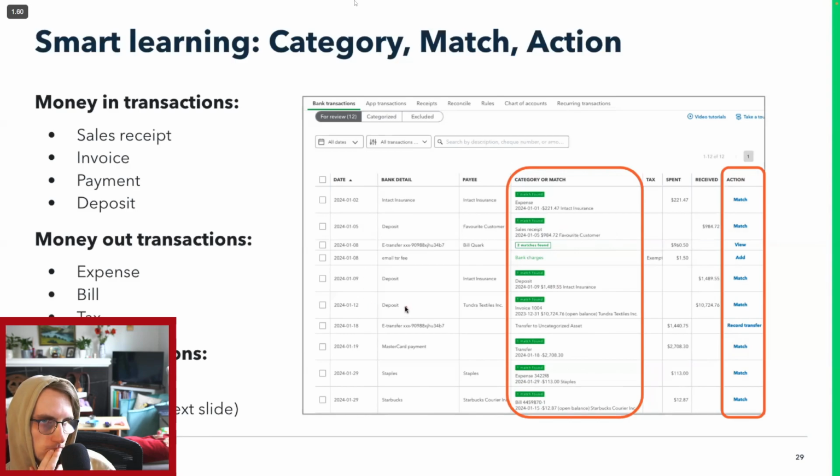Similarly, with the deposit on January 12, we can see that QuickBooks is finding another match, but what it's finding is an open balance, an outstanding invoice. So this may be correct, but we'll want to go back and actually receive the payment from Tundra Textiles and record the deposit, because what if this $10,000 deposit is not for this open invoice, but rather an accumulation of 3 different payments that coincidentally add up to $10,724.76? So smart learning is great. You still need to be the person that validates and ensures that you're matching or adding the correct transactions to the correct bank feeds, right?